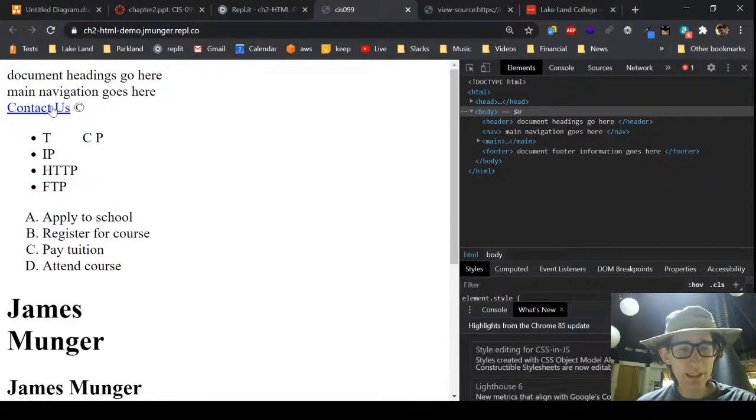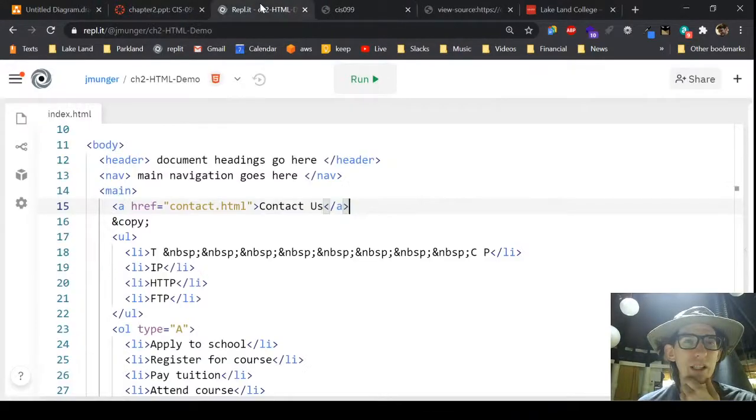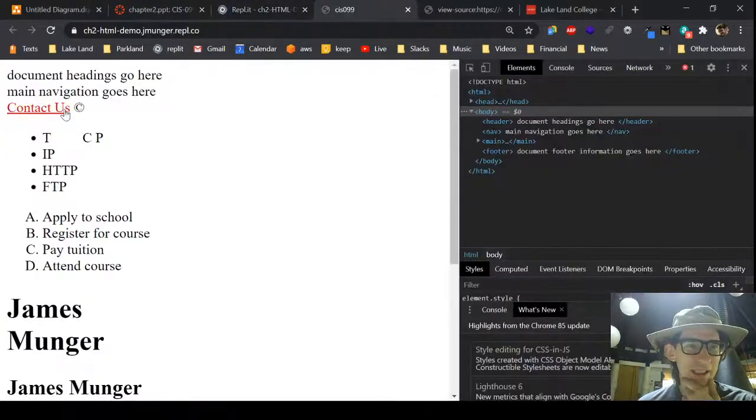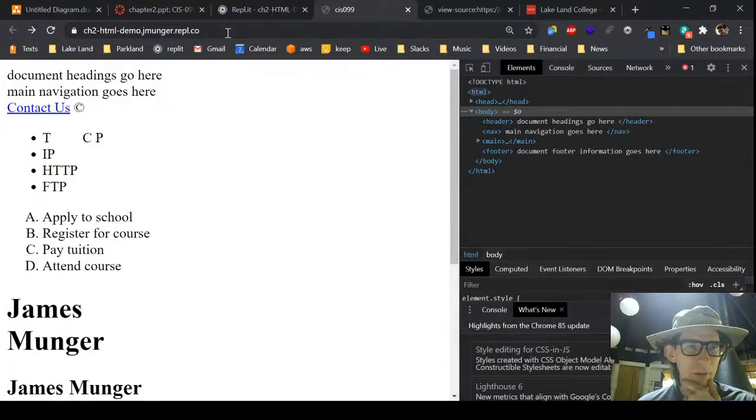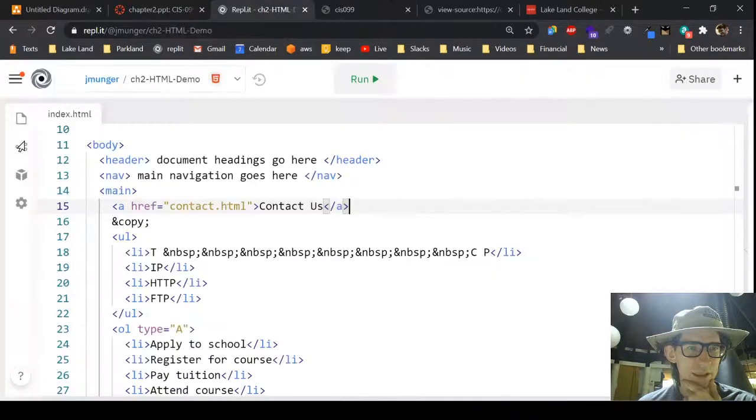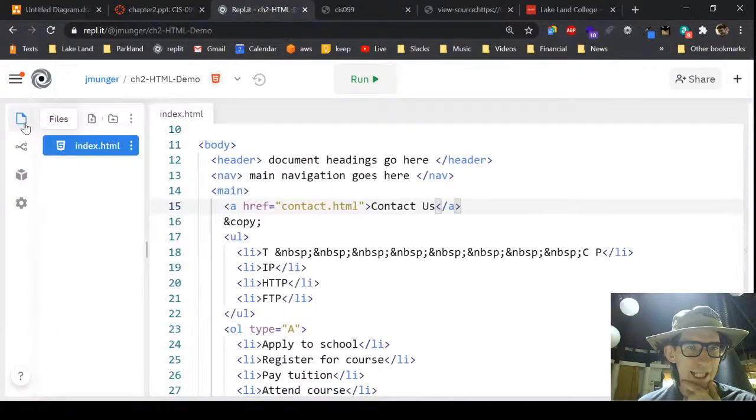So that's my link. Let's change it so it goes somewhere, because right now it's going to something that doesn't exist, so it'll freak out. The robot's mad. We don't want to make the robot mad. So we have to go back here. And that link was going to contact.html.